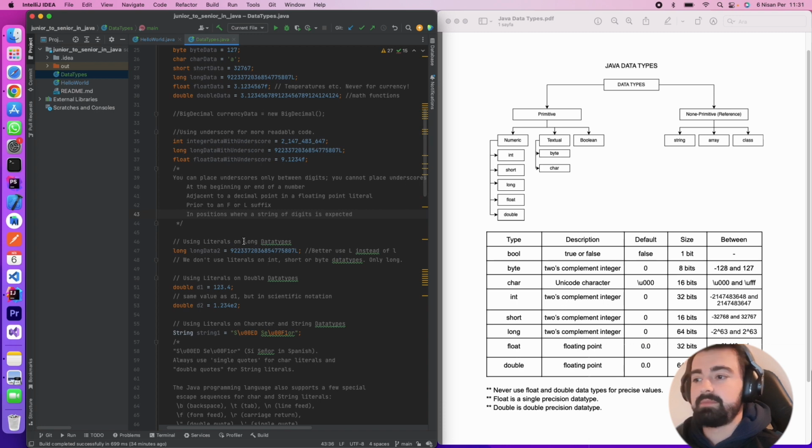So there are some rules for using literals on long data types. I already told you what it is, and if you're creating a long, you should add the L letter at the end of the number.